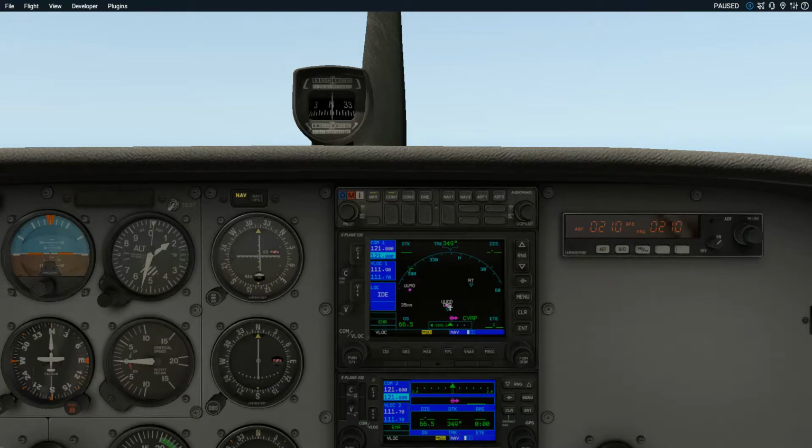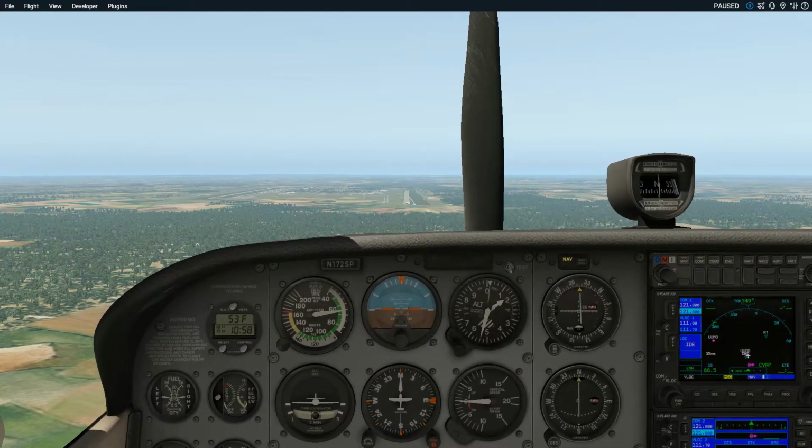So now I'm at UUDD. Let's go ahead and land, and I'll call out these signs for you as we land. UUDD doesn't have an inner marker, just has an outer and a middle. So we'll go ahead and we'll land, and then I'll also show you on the X-Plane map how to tell if it's got marker beacons or not. So let's go ahead.